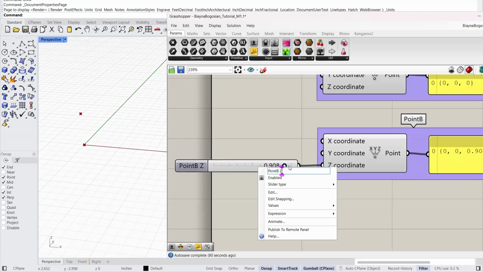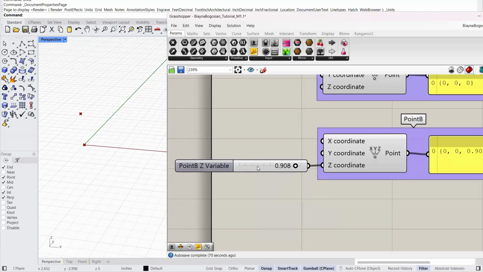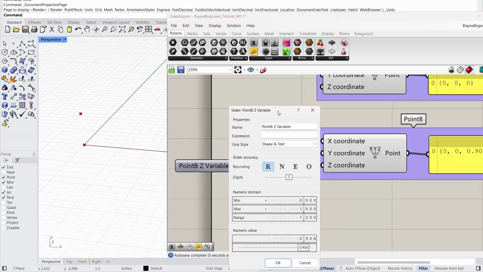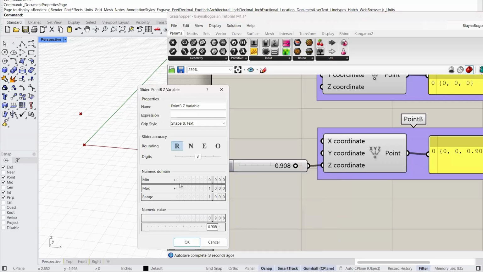So if you right click, you'll see that one of the first things we have is to adjust the name. Let's rename this as point B Z value. Actually, let's call it variable. So that's point B's Z variable, right? You can either keep them generic or you could rename them. So right click again, then let's go down to this option that says edit.